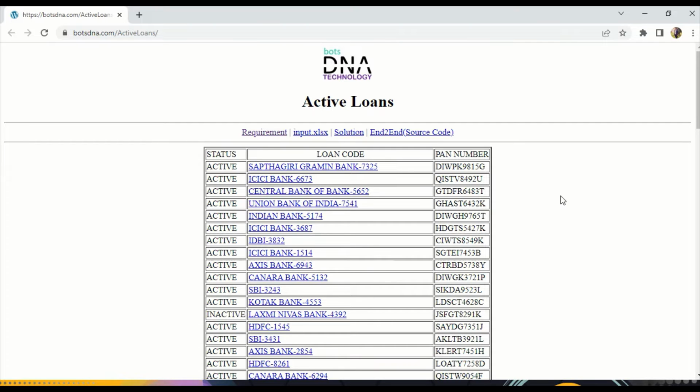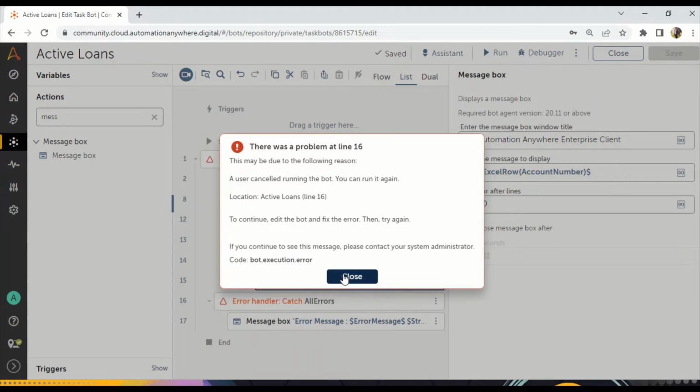For that purpose, they have given one requirement logic: whenever you have the loan code, the last four digits of your loan code are exactly the same as the last four digits of your account number. That one logic they have already given in the requirement. So by that we have to check which account number this particular line belongs to. That logic we have to build, so step by step we will go here.